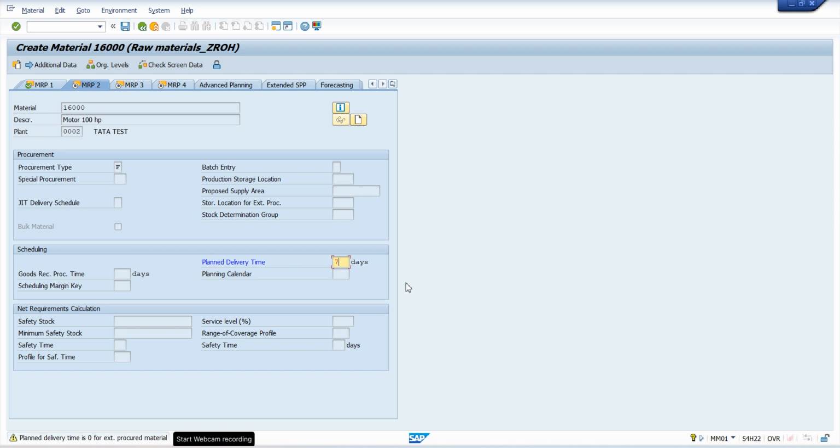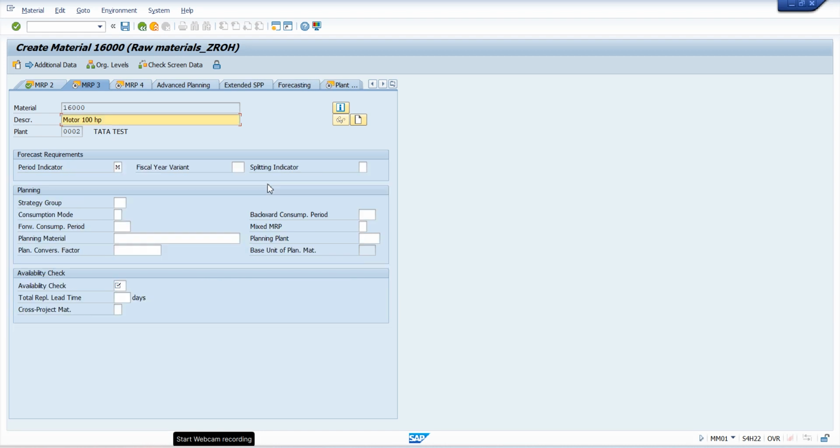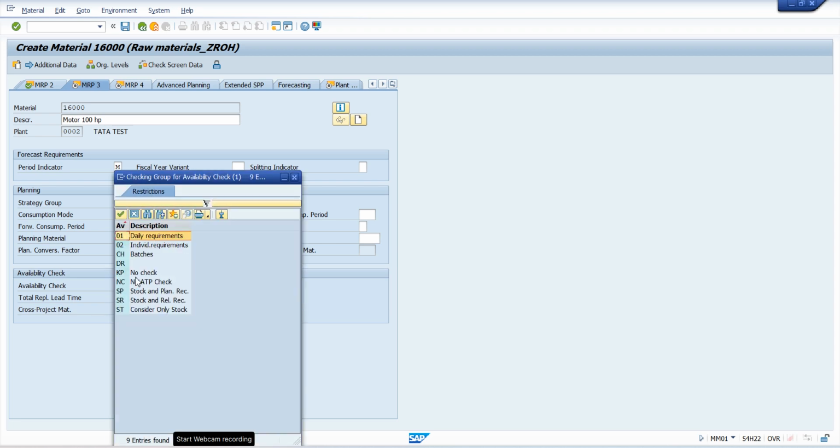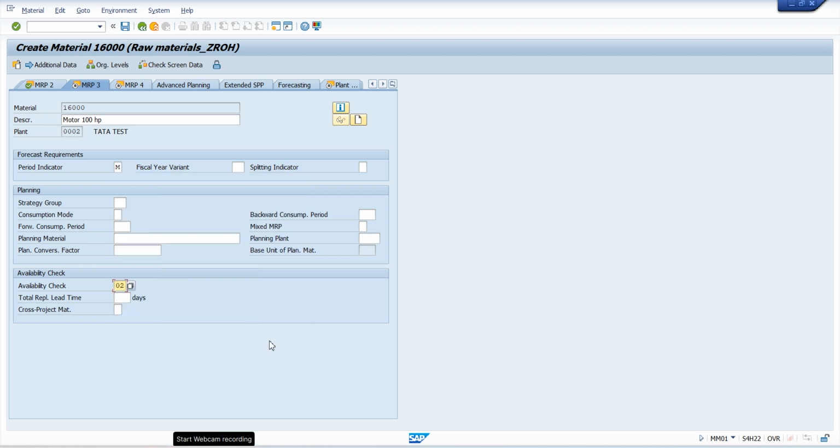We will see one live scenario, then only you will be able to get that one, or else just by saying it orally, it will not be useful. Let's get into that. Enter. Here you are going to see the availability check. I'll discuss this also later. Regarding the availability check, what are the different types of availability check I'm checking for? This availability check will help you to check the availability of this material, whether this material is available or not.